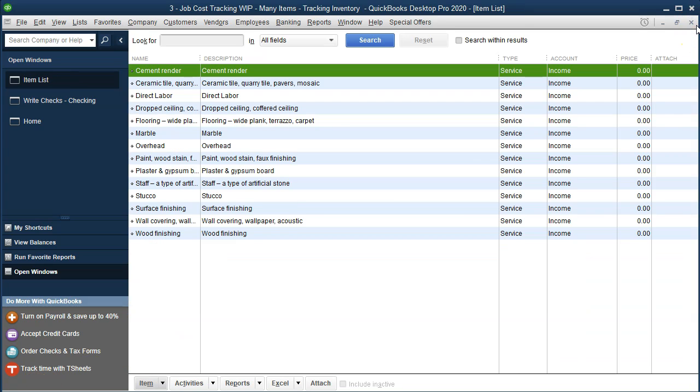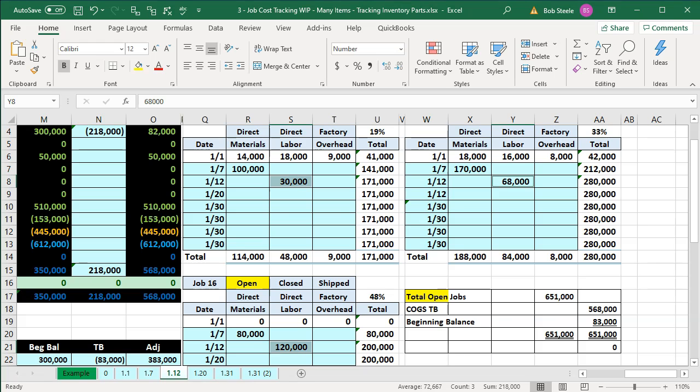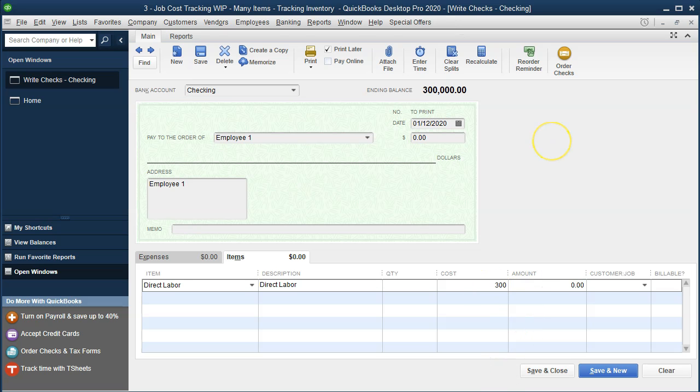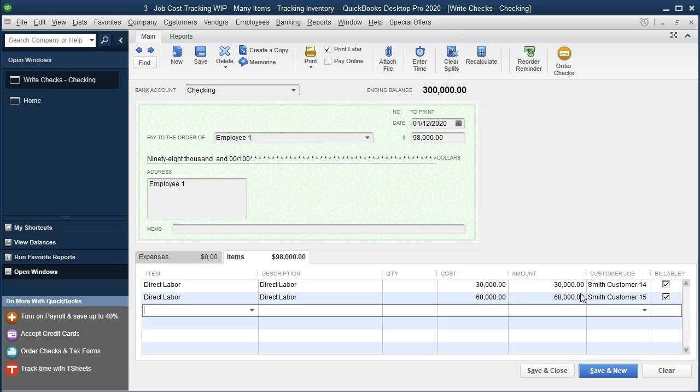So I'm going to close this back out. We're doing just the one account here, so everything is going to go to the direct labor. We're going to be breaking this out to our three jobs: the 30,000 is going to job 14, the second amount, 68,000, is going to job 15, and the last amount, 120,000, is going to job 16. That's going to add up to the check, which is now populated at 218,000.